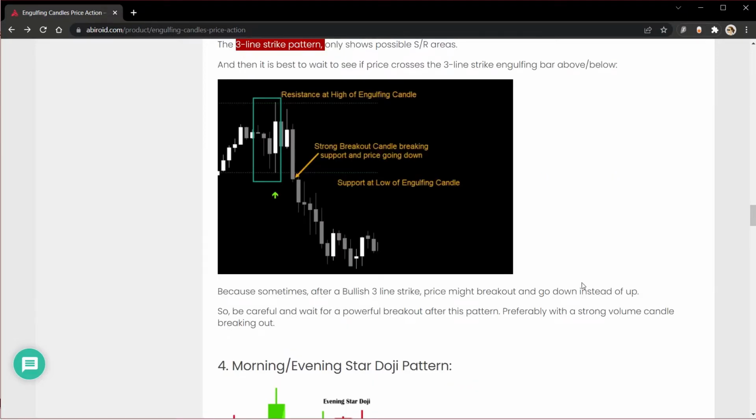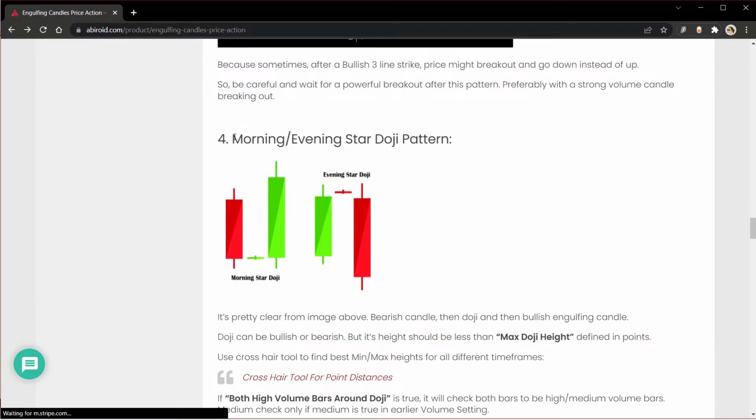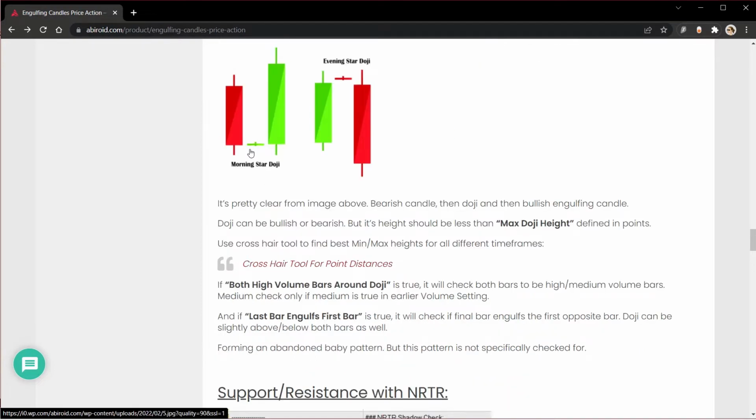And the final pattern that we have is the morning or the evening star doji pattern. Here it will look for a bearish bar and this very small doji, and after that a bullish bar. Now this can be either bullish or bearish, that won't make a difference because this candle body will be very small. And you can also set the max height for this bar and usually just try to keep it very small. In that case this pattern would be much more effective.